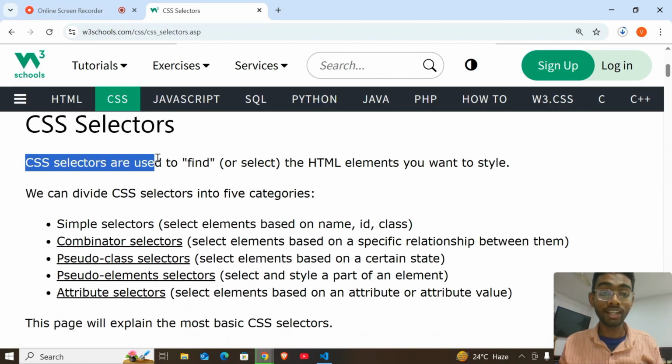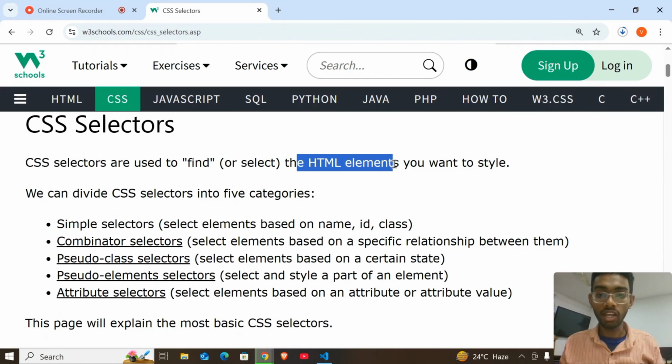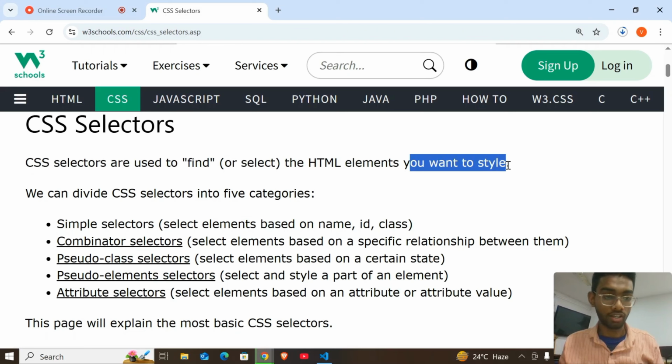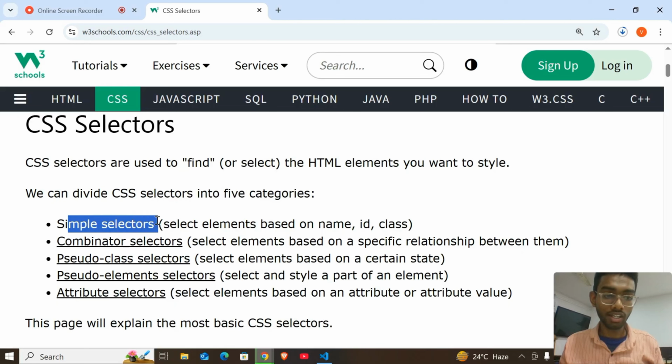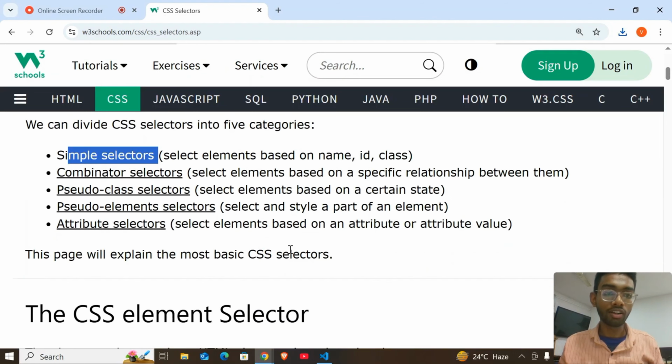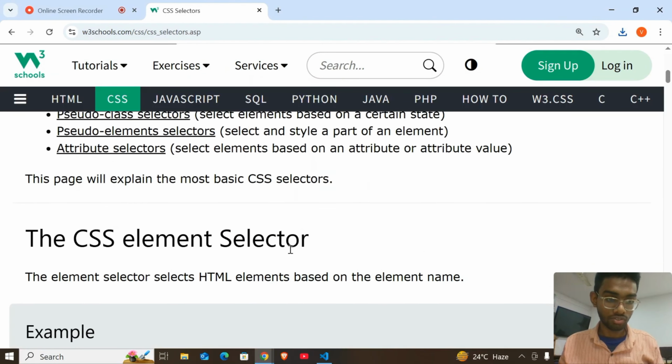CSS selectors are used to find or select the HTML element you want to style. We can divide CSS selectors into five categories. The first one is the simple selector, the second is the combinator selector, then the pseudo-class selector, the pseudo-element selector, and the attribute selector. In this video, we will learn about simple selectors.